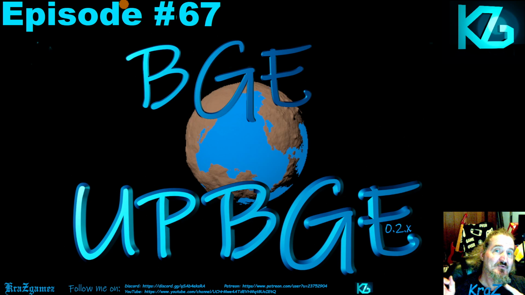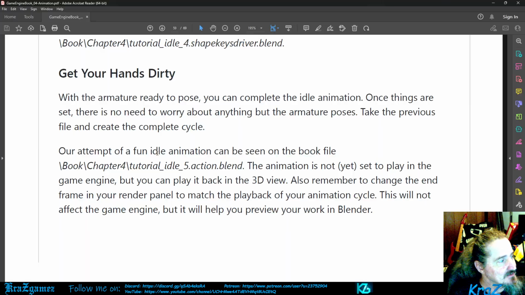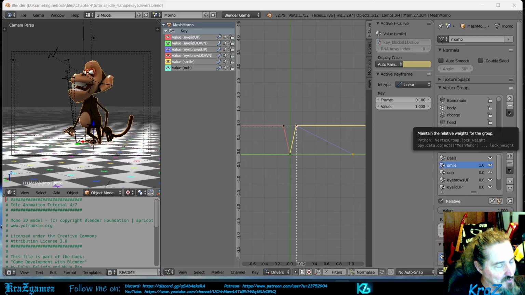Now, we're up to episode number 67, and we left off on page 59 last week with getting your hands dirty. So if you go over to the file called tutorial idle 4 shape keys driver.blend, then you'll be able to continue on from right here. I'm going to read on.